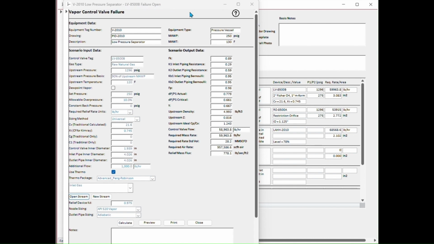All of the required relief rate calculation forms are organized in a similar manner. At the top, you'll have equipment data, and this data was pulled in directly from the overpressure scenario form that we just left. Then below that, on the left, we'll have the scenario input data. That is all the data that's required, and it's shown in blue, to be entered such that I can evaluate this scenario, the relief device, and the inlet and outlet pressure drops. On the right is the scenario output data, which is the output data that is calculated for this particular scenario and includes values that are relevant for this particular type of scenario.